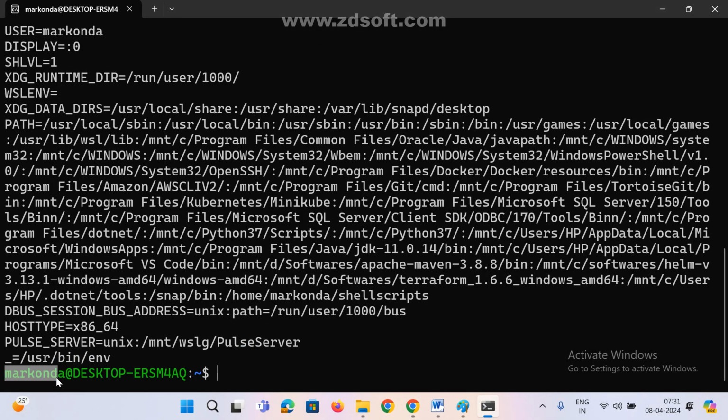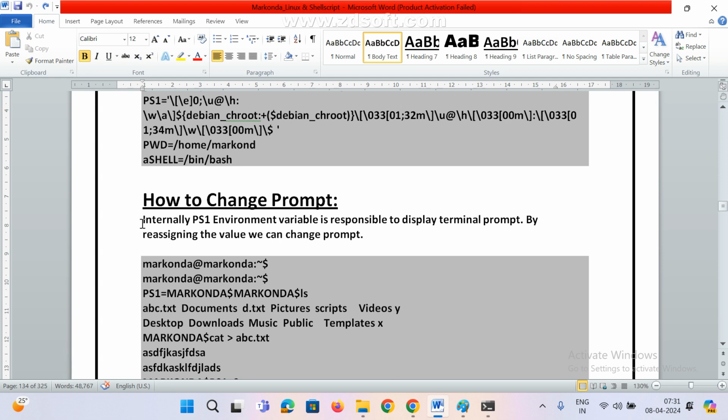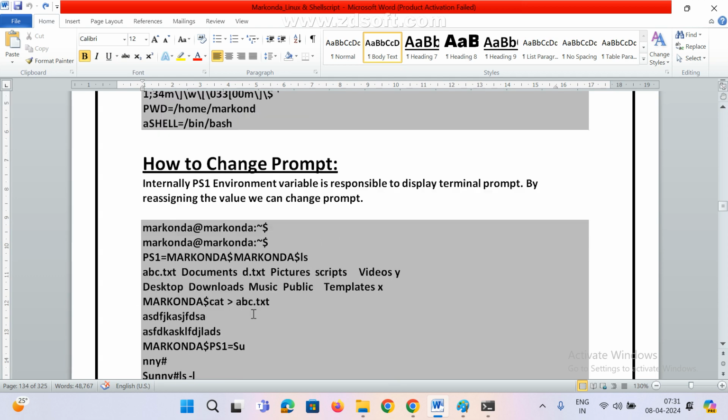See here, this is my prompt, user at desktop and so on. This is the prompt, right? Suppose if you want to change this prompt name, I don't want this one, I want to change my prompt. In that case, PS1 is the environment variable responsible for displaying the terminal prompt. By reassigning the value we can change the prompt to whatever you want. So now got it? With PS1 equal to, we are setting something, whatever you want.